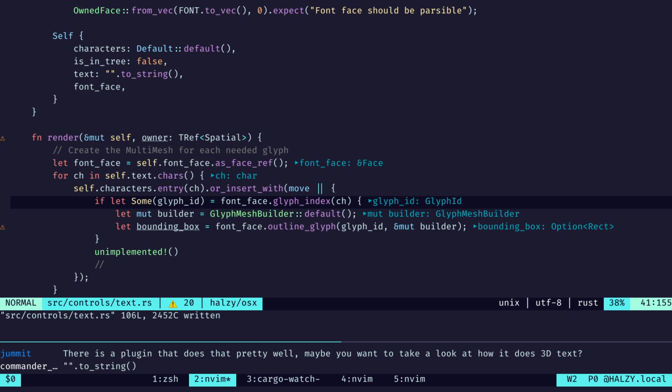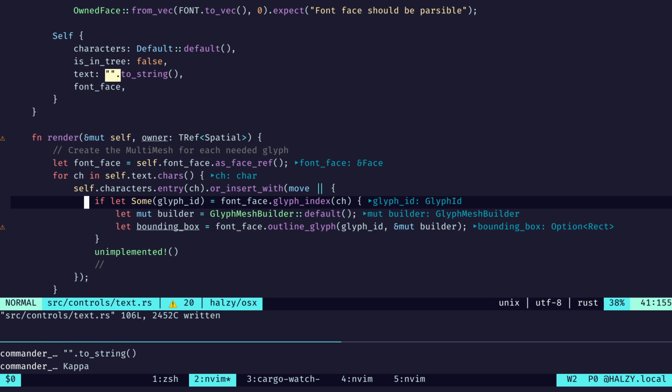Not toString. Yes. Morning, Commander Thrashton. Yeah, I needed a string, so this is one way of doing it.